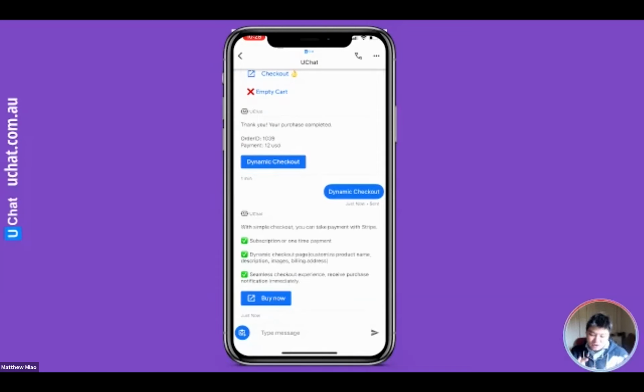And also, besides this, you can also create a dynamic checkout page. What do I mean by dynamic? Because the product name, the price, and the picture of the product, you can use custom fields for that, so that the page will be dynamically populated, hosted on Stripe. Okay, so let me show you.